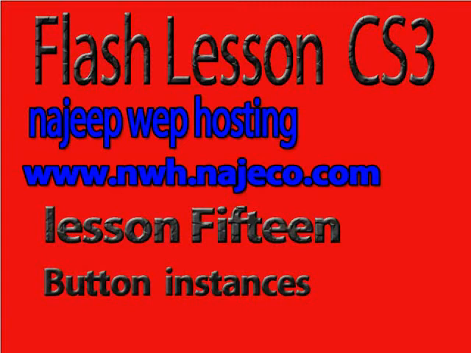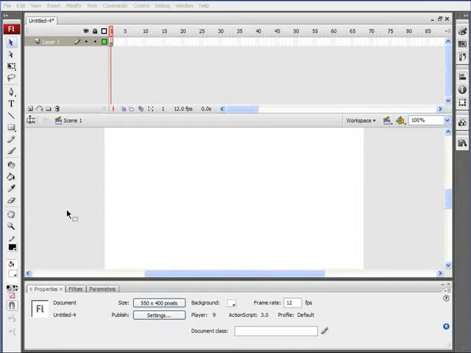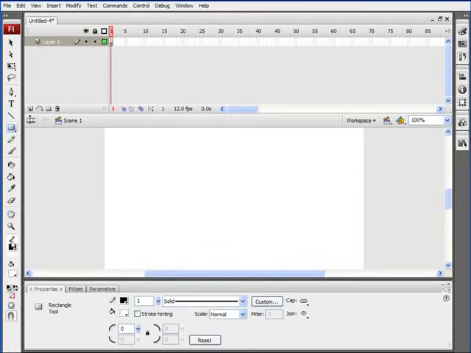In this video, we're going to create some buttons similar to what we created in the last video, but this time we're going to talk about using different instances of the same symbol to create your buttons. In other words, we're just going to create one button symbol, but we're going to create multiple buttons out of it. So we're going to start by using the rectangle tool.